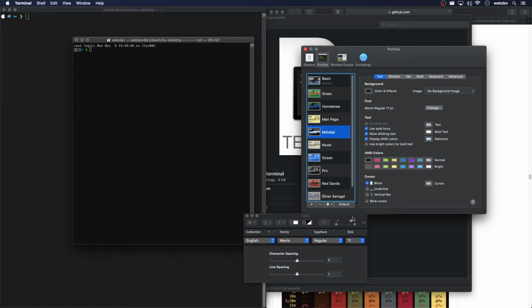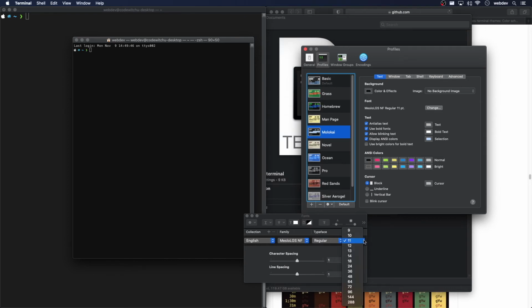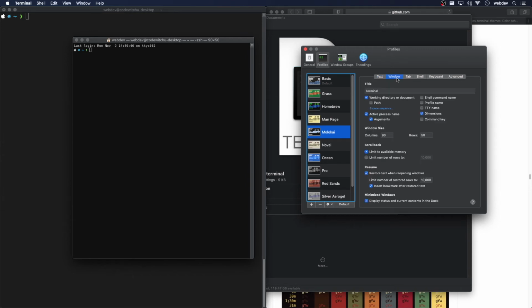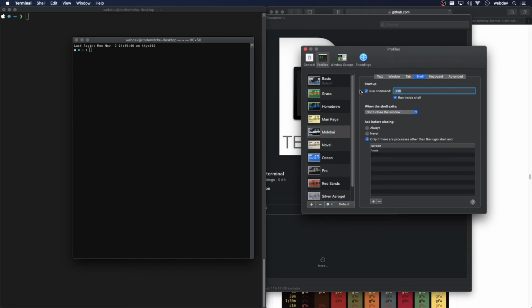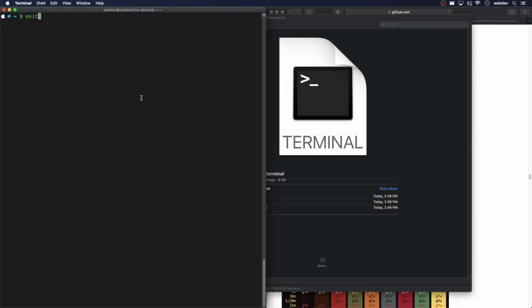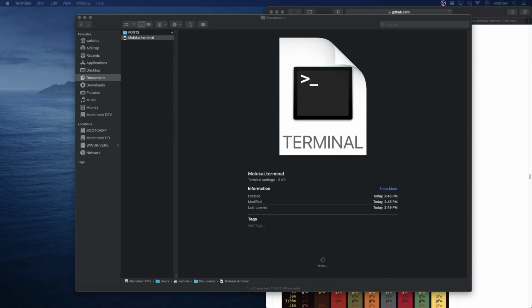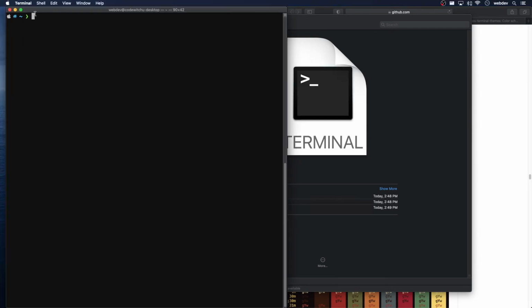Now what I'm going to do here is change the font back to the one I had, and change it to 18. In Windows, I'm going to get rid of all this stuff and run a clear. And exit. Okay, let's open up terminal again. Okay, so let's do that, clear.